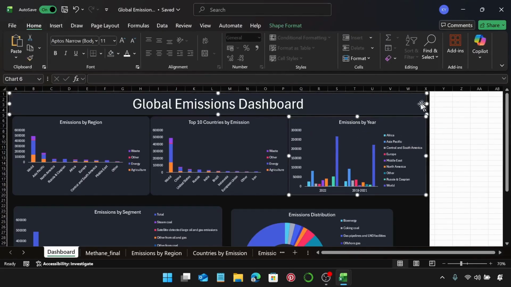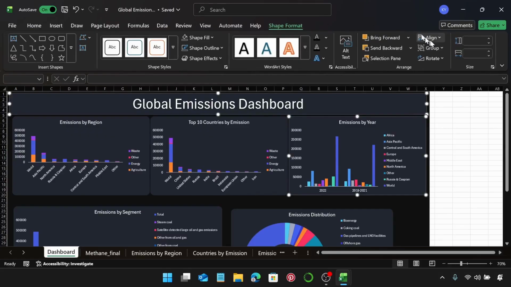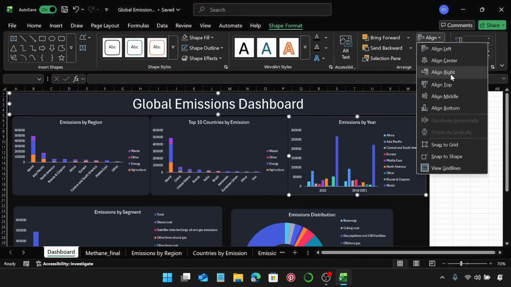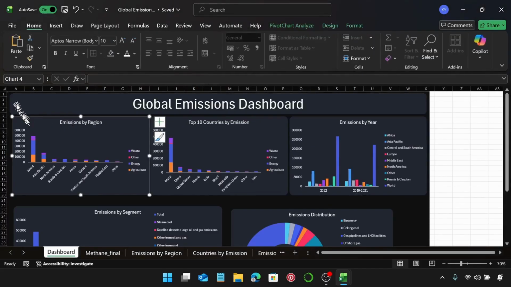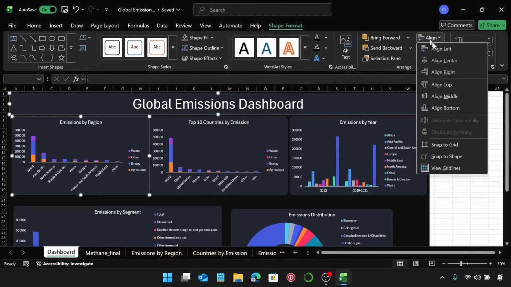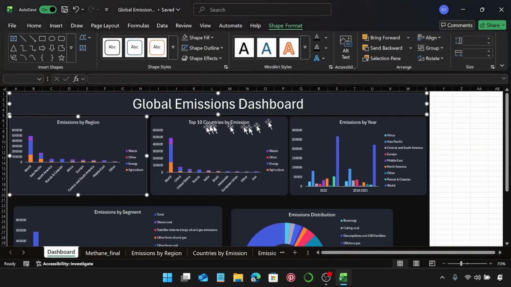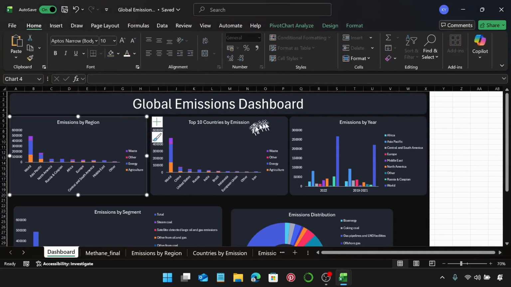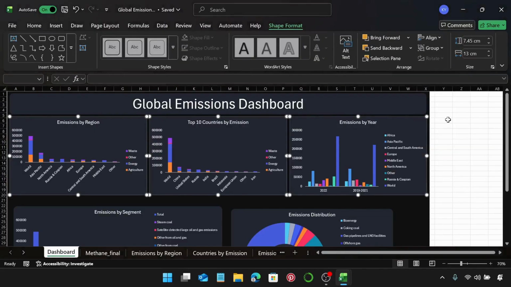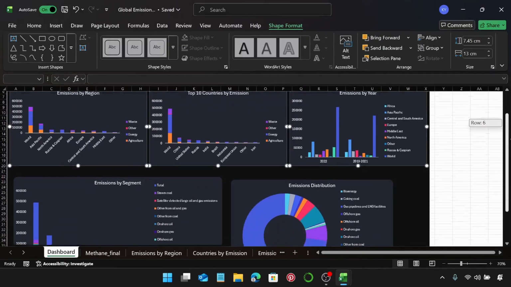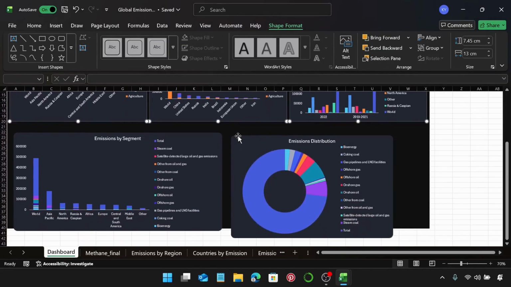So I'm going to select these two, and I'm going to go to shape format, align, and we're going to align to the right like this. Same with this one. I'm going to select this chart and this rectangle, go to shape format, align, and we're going to align left. Now select these three charts once again, go to shape format, align, distribute horizontally, and that's it for that row.